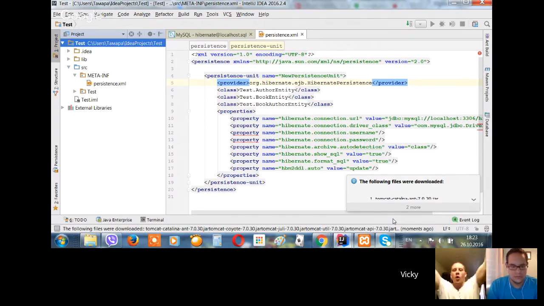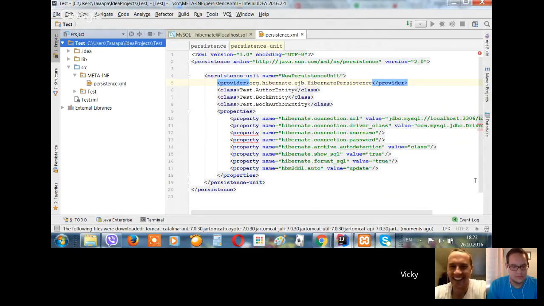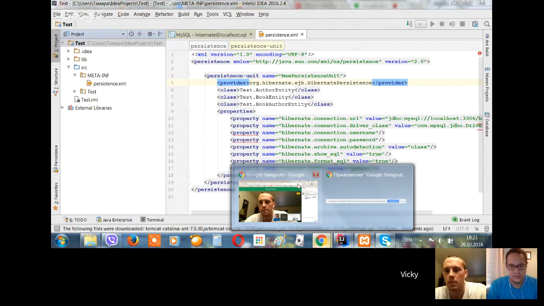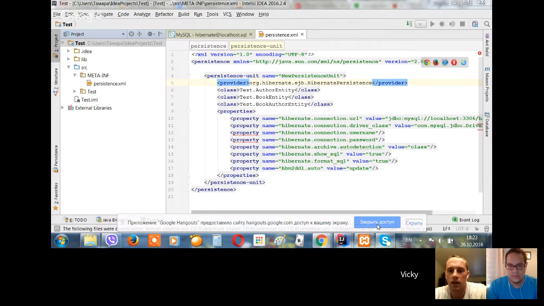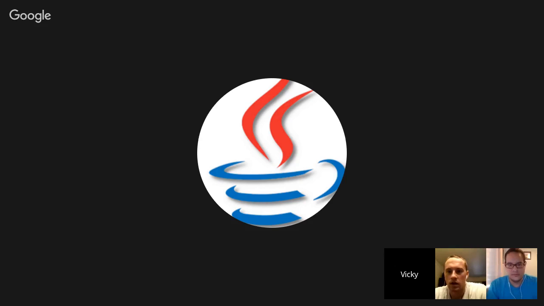You see? Woo! Cool. So we need to download Apache Tomcat from Maven. I'm sure that helps. Yeah, important part. So I will stop sharing my screen. Cool. Thank you. Yeah, good. I'm glad things worked out.